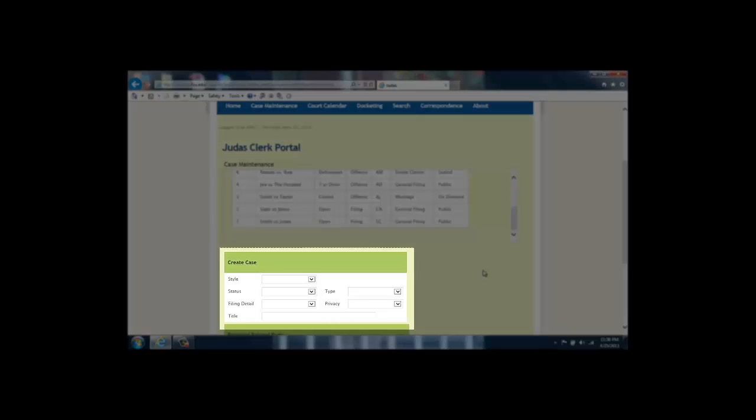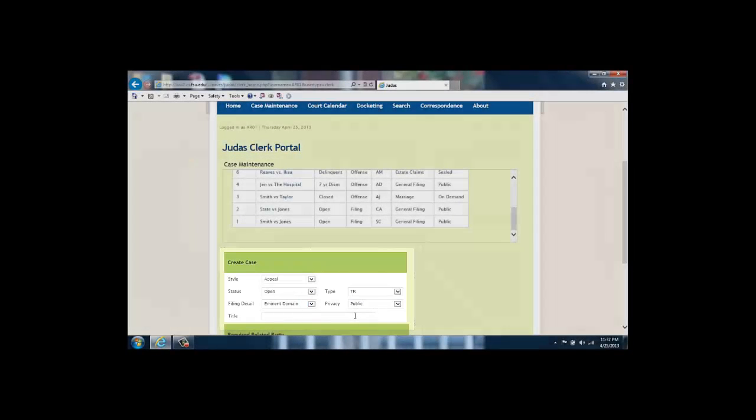Below is the Create Case form. The form choices are populated from the database. Should a change need to be made in the future, an administrator would need to change only the database to have the choices in the form displayed correctly.